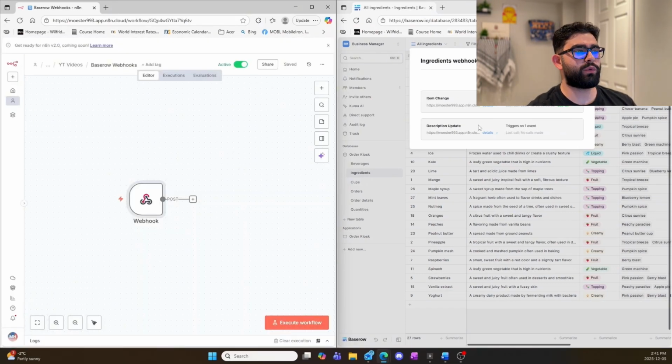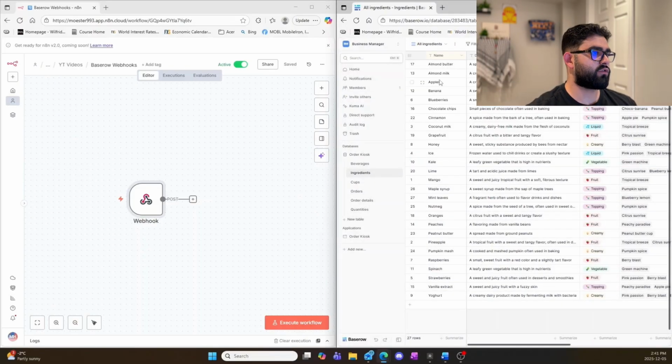Reason being is we used our production URL, so the only way that the production URL is going to work is if our workflow is actually activated. So now that we have that activated, we can quickly do a test event. So we're going to focus on the banana row. So instead of banana, we're going to change this to matcha.